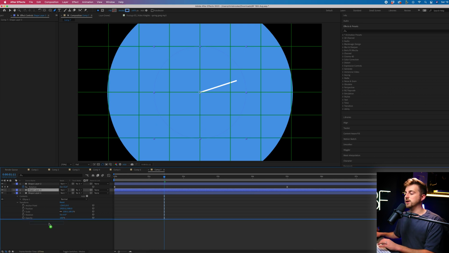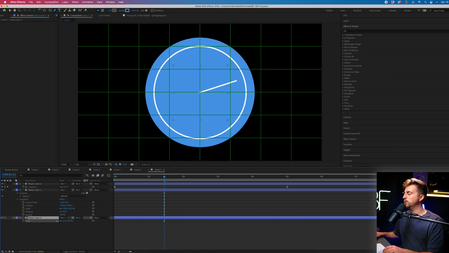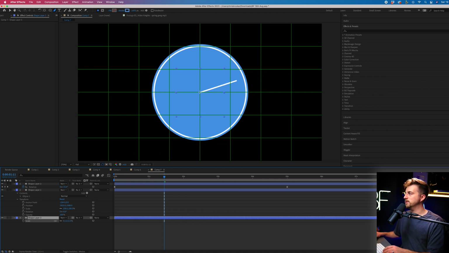Now we'll drag that onto the very bottom, press S on the keyboard to load scale, and then we'll pull that down so that it fills up that circle. So we end up with this.